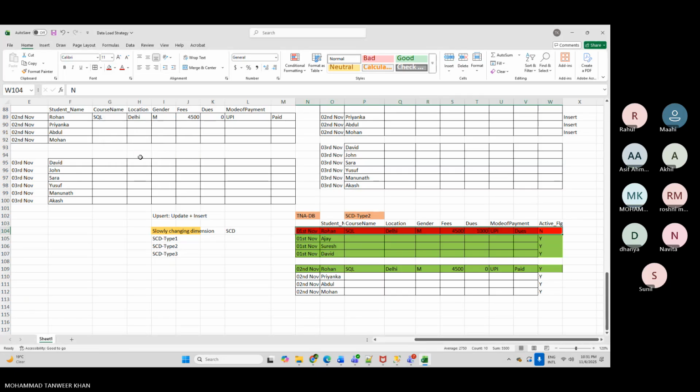But what about Ajay, Suresh, David? They all are active only. Suppose the next day you get a new record for Ajay. Suppose Ajay had taken SQL, but on 2nd November, Ajay said no, I want a Python course, although this is not allowed in my academy. So now Ajay wants the Python course. So now this will become the active record, and this will become inactive.